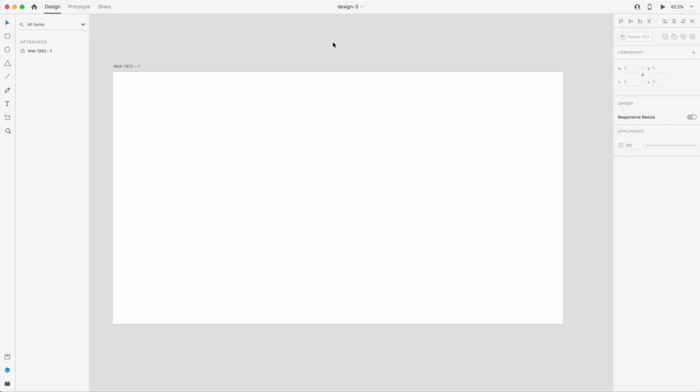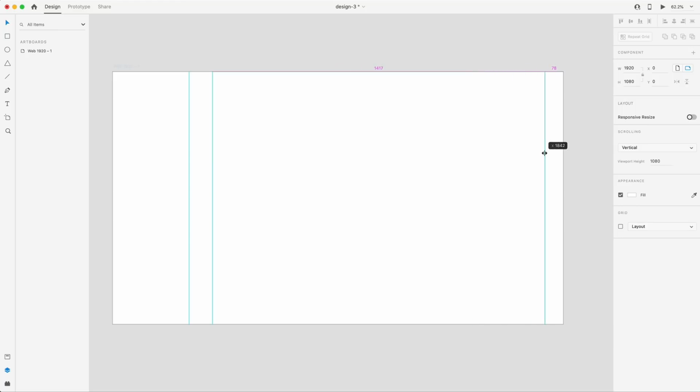So let's go ahead and get started setting up our guides. I'm using a regular 1920 by 1080 web-sized artboard, and we're going to start by dragging out a guide over here on the left-hand side that is 325 points from the left side of the artboard. Then from there, we're going to drag one more that is 100 points further to the right. And then we'll drag one from the right side, 100 from the right side of the artboard. So we have 100 here, and 325 there.